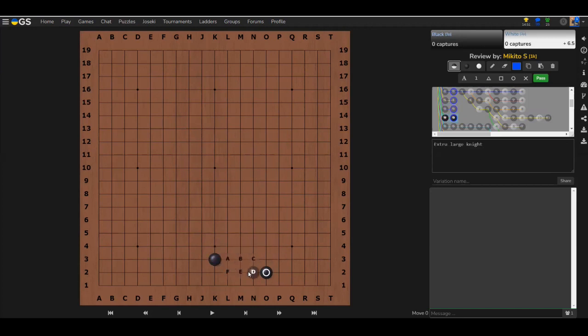The extra large knight's move has six weaknesses. We see this once again all the time, mainly on the third and fourth line.